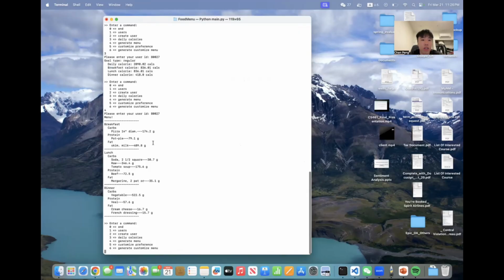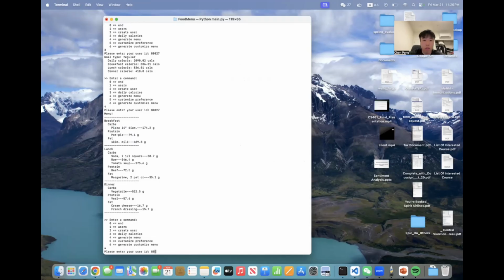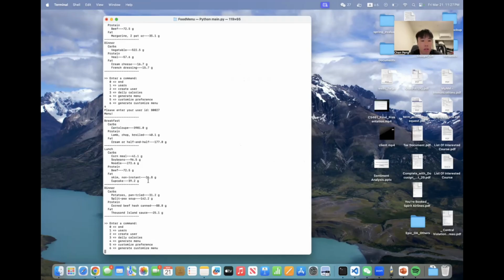What is interesting is that you can generate a unique menu every time. You can see here, for breakfast, you have pizza. Let's try to do it again. Generate another food menu. 27. You can see now for breakfast, you have cantaloupe, which is different. So it is also unique for each meal. For lunch, you have corn. For dinner carbs, you have potatoes. So it is unique for every meal as well.